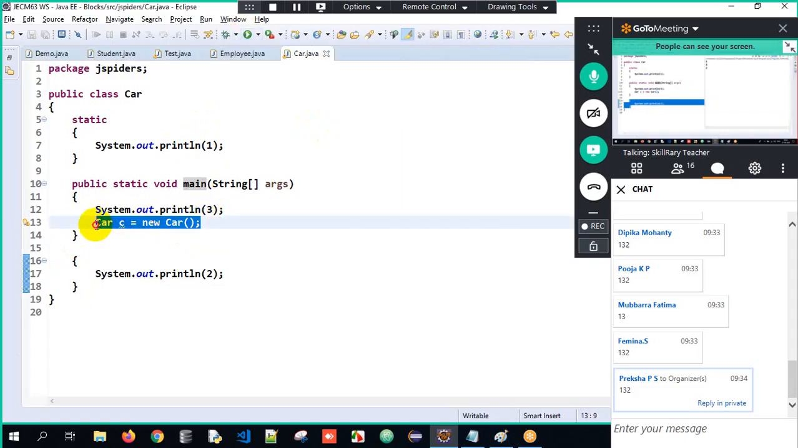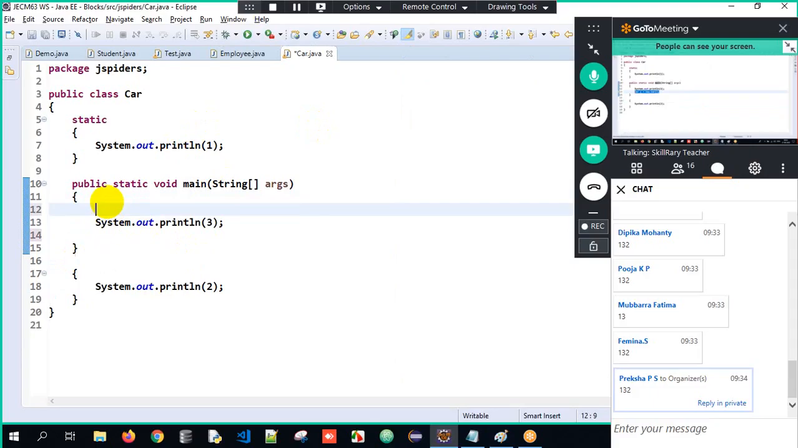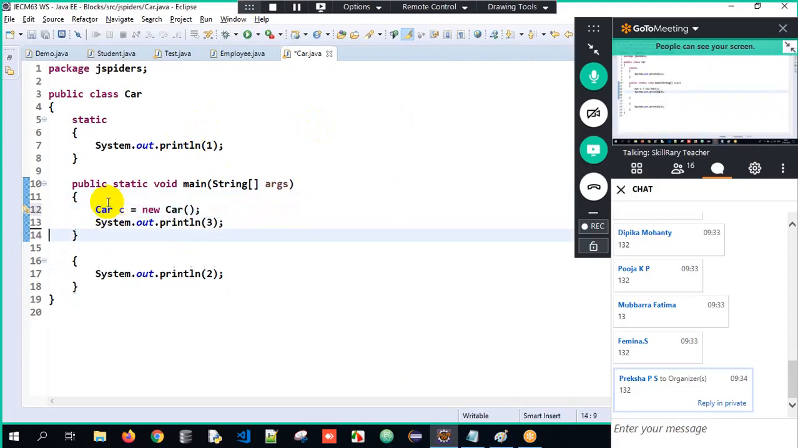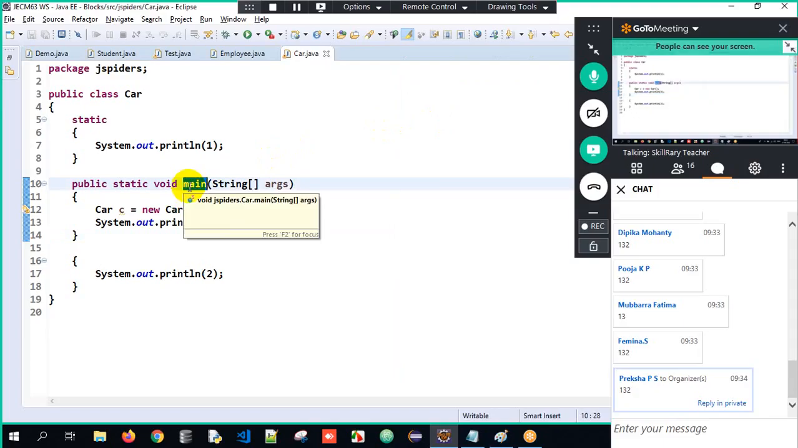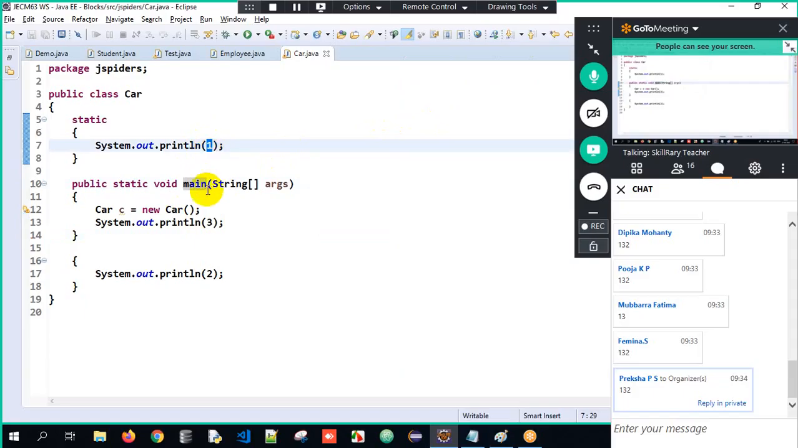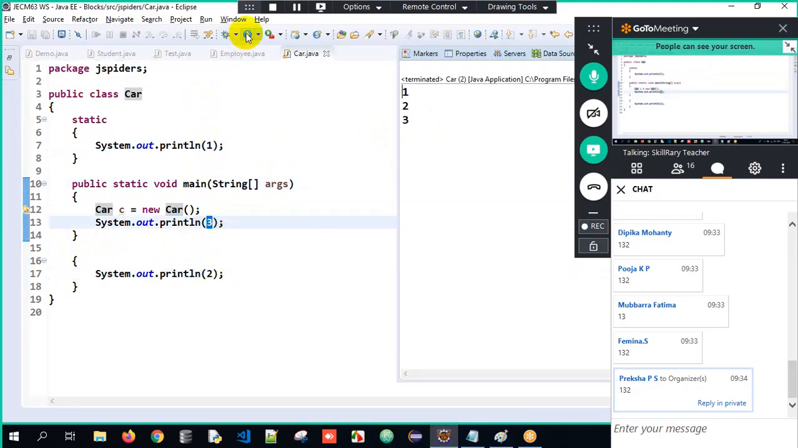Okay. What if I create an object first and print later? You will be able to predict it now, correct? It will be 1, 2, 3. Common sense, no, sir. The execution starts from the main method, but if we have a static block, that will get executed first, so 1 will get executed. I created an object, simultaneously the non-static block 2 will get executed, and then finally 3 here. Got the clarity, guys? So this is what we are supposed to understand when it comes to static and non-static.